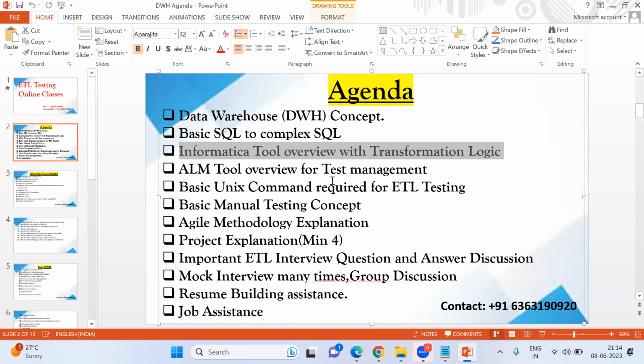Now, ALM tool overview. ALM tool is nothing but a test management tool. Okay.